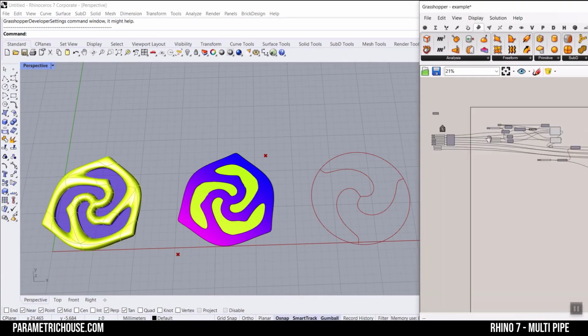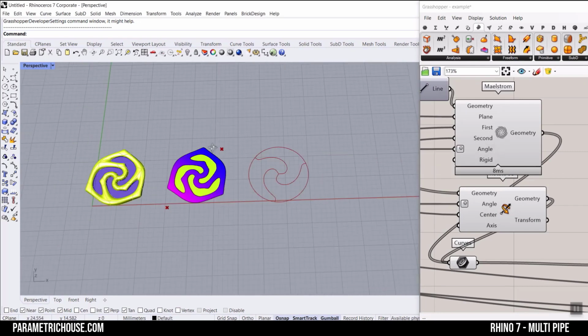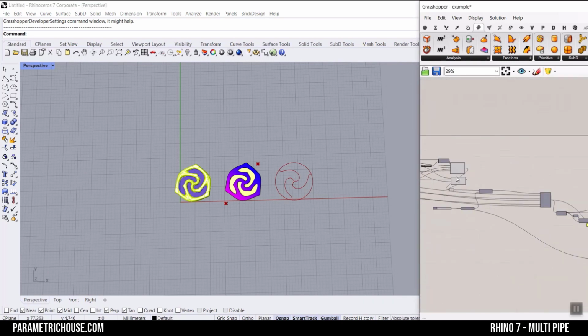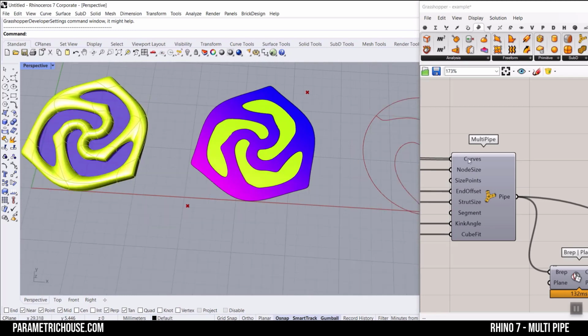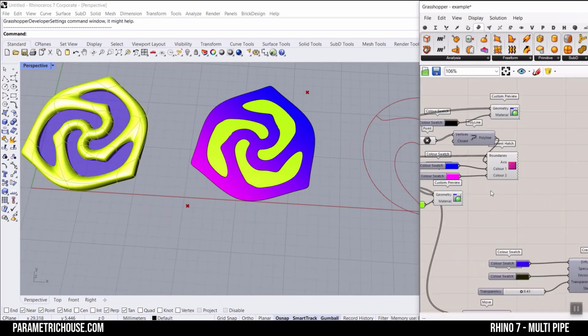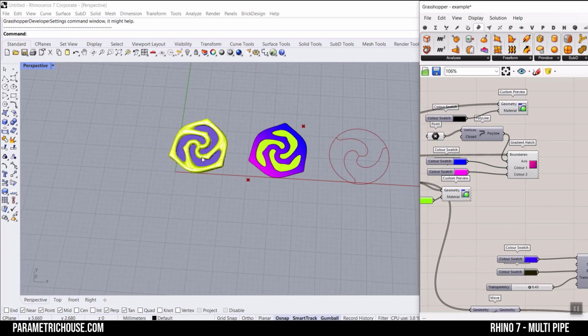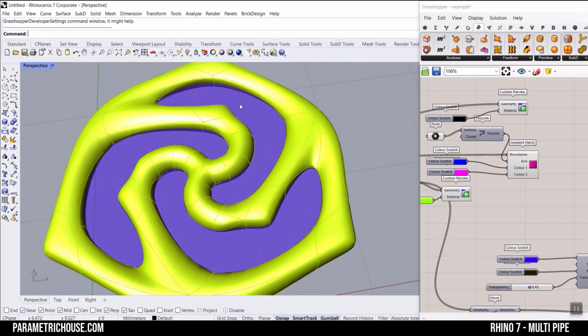And we're also going to use this Maelstrom component to make these curves a little bit twisted, and then we're going to use the Multipipe component. We're also going to take a look at the gradient component in Grasshopper Rhino 7, so be sure to watch the video till the end. And finally we will have this in Rhino, how to extract the windows, and finish this tutorial.